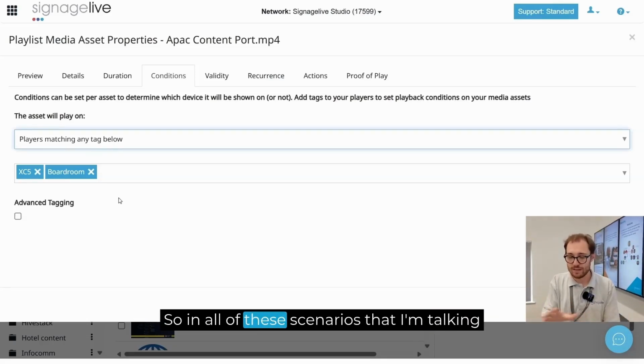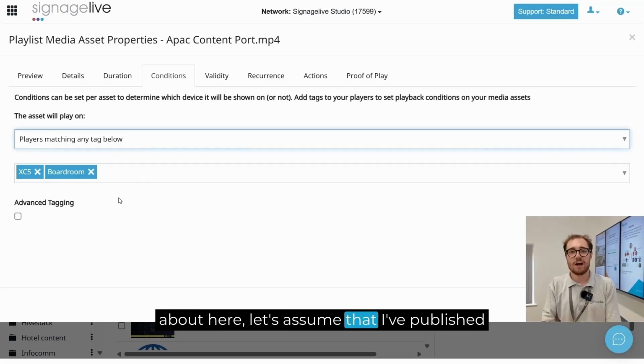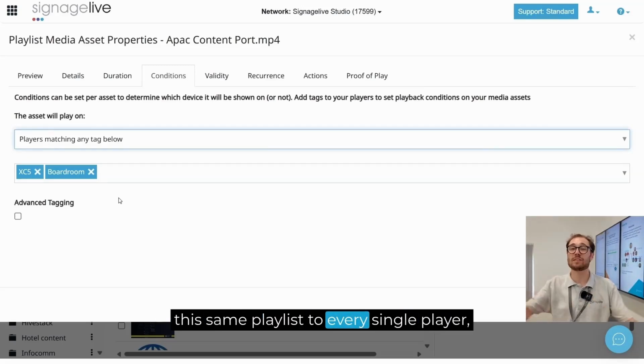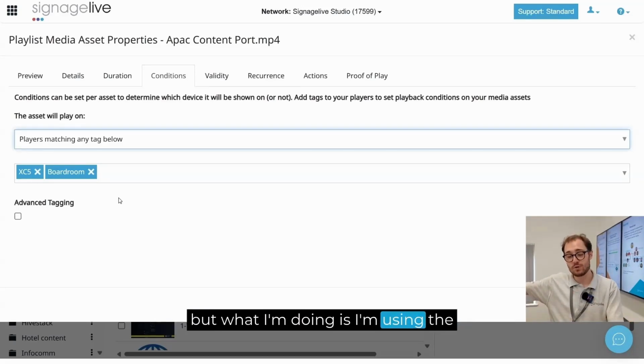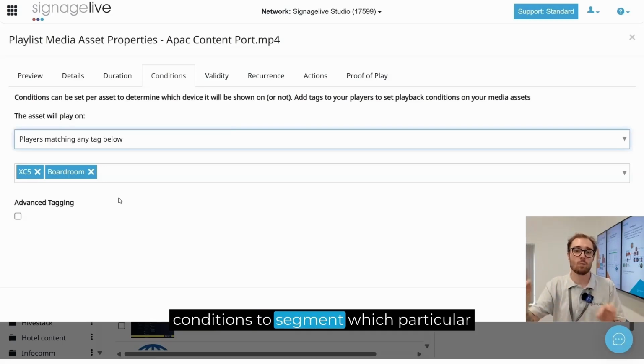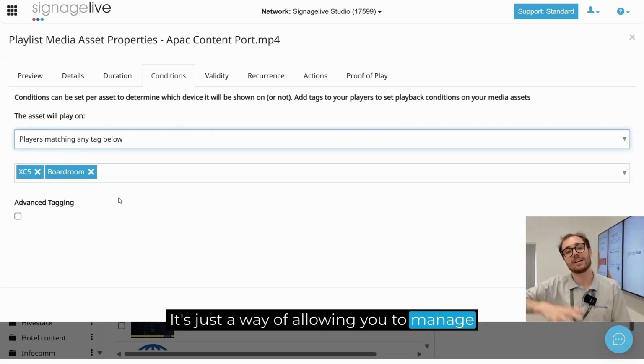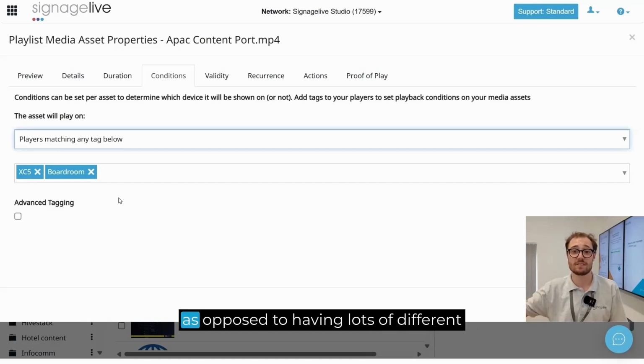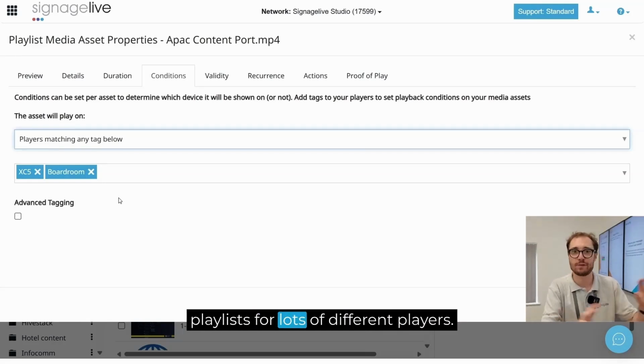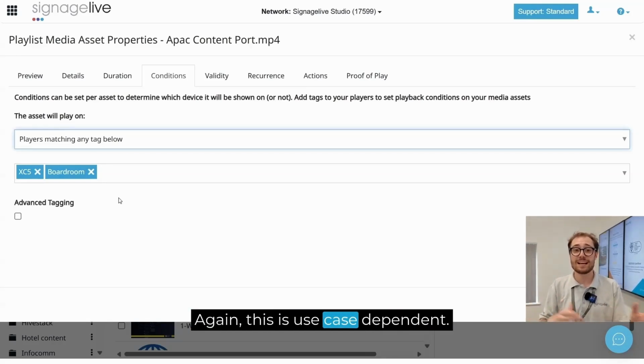So in all of these scenarios that I'm talking about here, let's assume that I've published this same playlist to every single player. But what I'm doing is I'm using the conditions to segment which particular assets are going to appear on what player. It's just a way of allowing you to manage all of your content from one playlist as opposed to having lots of different playlists for lots of different players. Again, this is use case dependent.